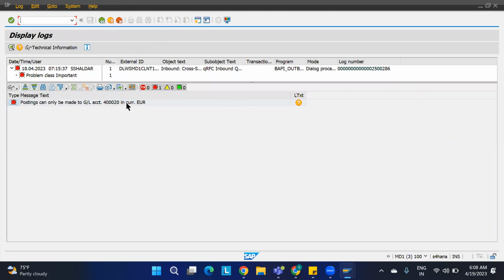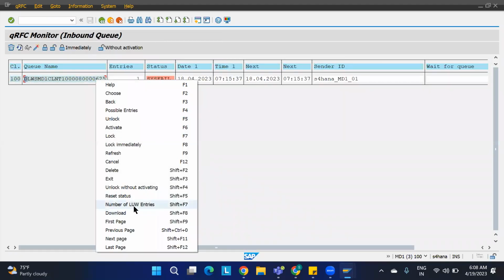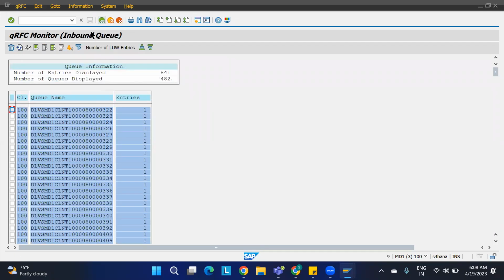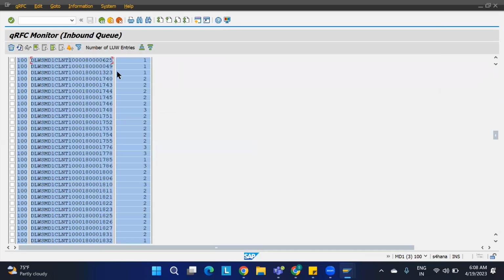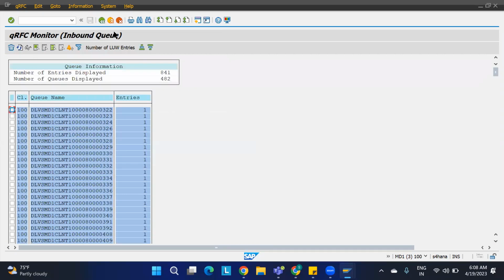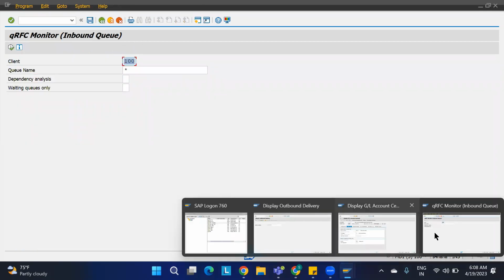Here it is showing the currency issue. As we have already resolved this, you just reset the status and refresh it. It will also go. Go back and come again. See, it is gone. Sometimes the system takes a little extra time to update things. So now we are able to open that outbound delivery.